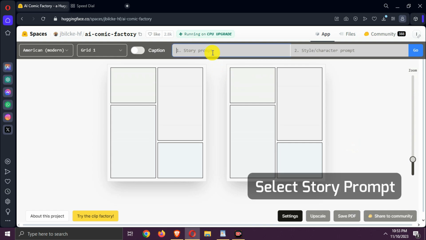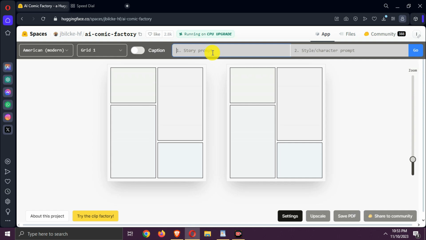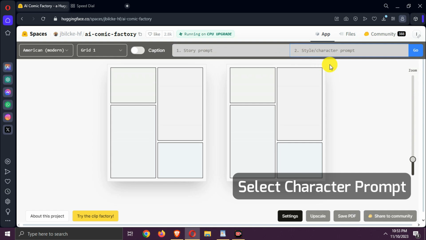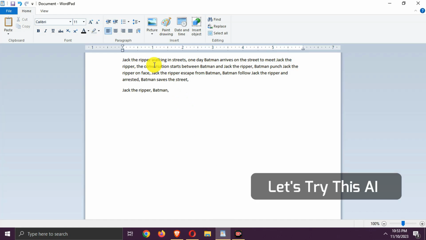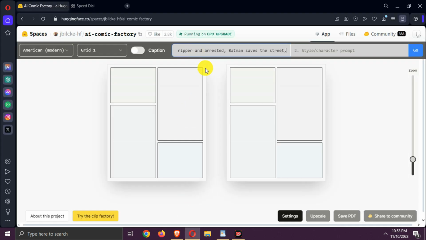In story prompt, add the complete script of story of the manga or comic panel. Now, in character prompt, add character name, their looks, and more. Now, I will try this AI with this sample story prompt and character prompt.